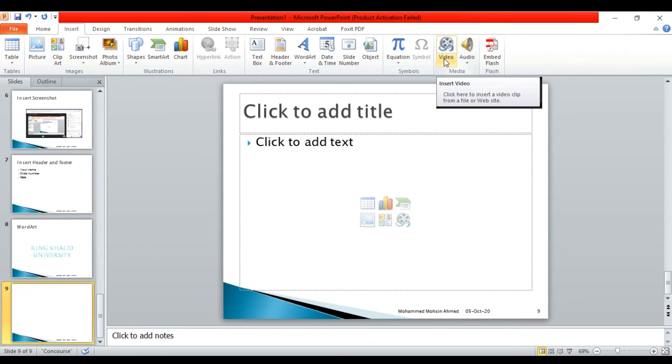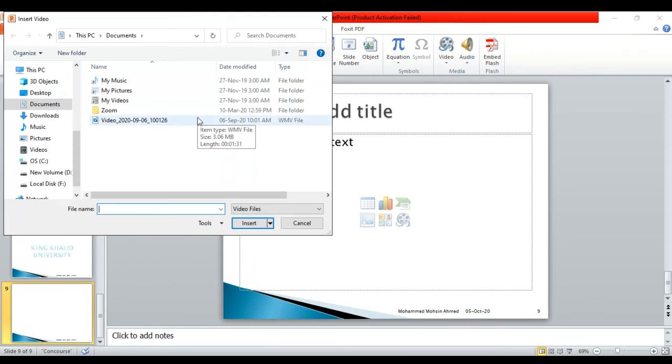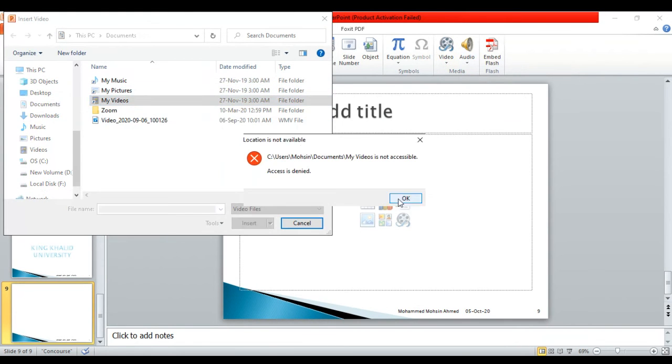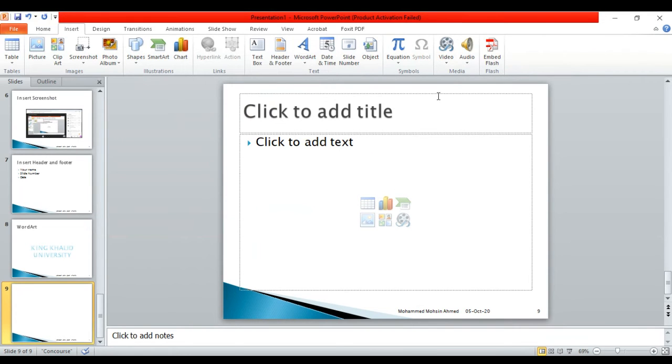I don't have a video downloaded here, but if you have a downloaded video you want to put in the slide, you can click here and select video from the file. Whatever video you have in My Videos, it will take. I don't have any videos here, so videos are not coming. If you have a video, you can directly insert it.